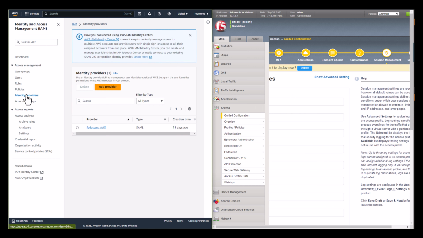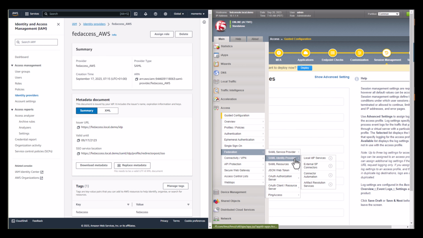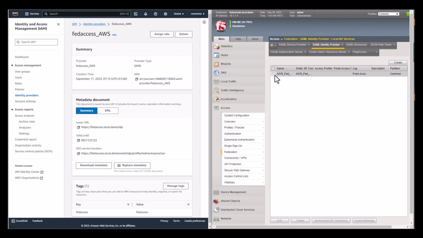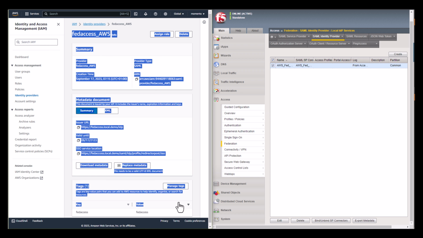So at the AWS side, you have the identity provider configured. Once you do the configuration at APM, you can go to federation, SAML identity provider, and export the metadata. When you create the configuration at AWS, you will be asked to upload the metadata. So you can use the exported file from F5 to upload it here, and then you will have all these identity parts created.